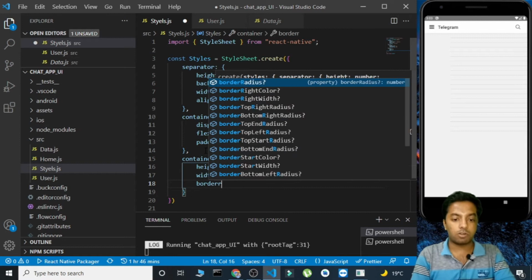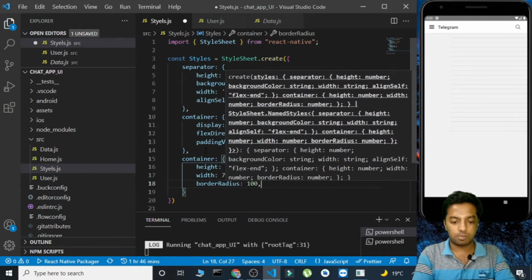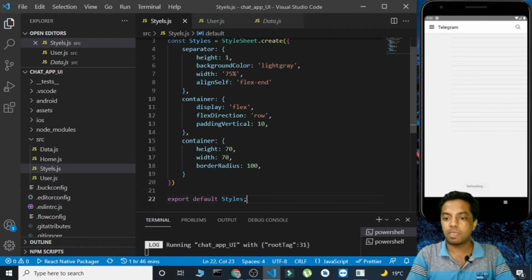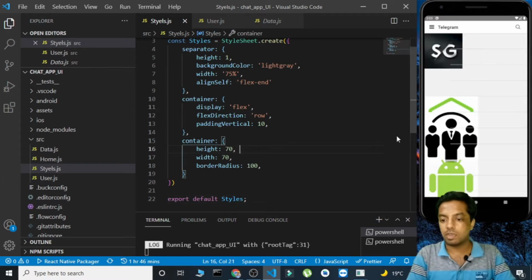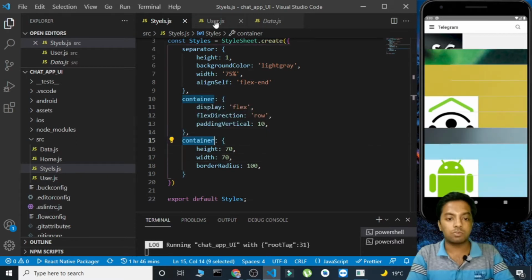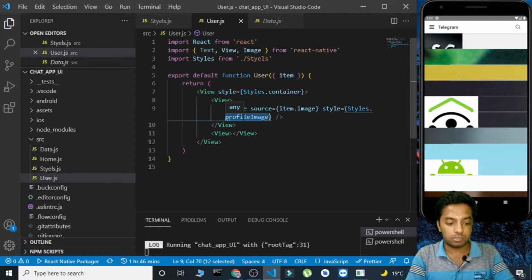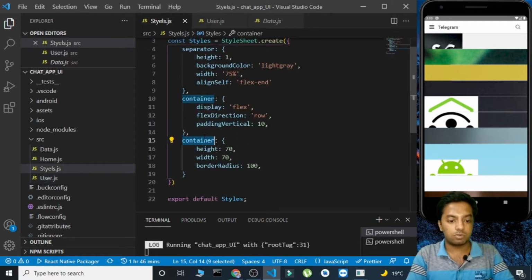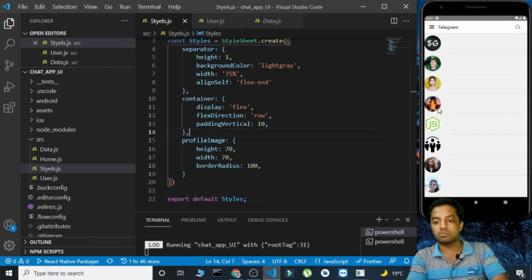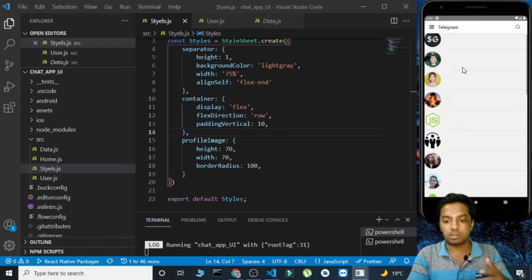Then we'll also give border radius. Okay, let's see how the image appears. And right now this seems pretty off. Let's see why. Oh, we have added this as container. No, this is not container, this is profile image. So we'll add this as profile image. So the image seems good now. All the images are circular.